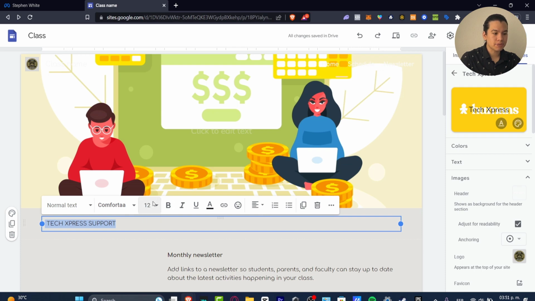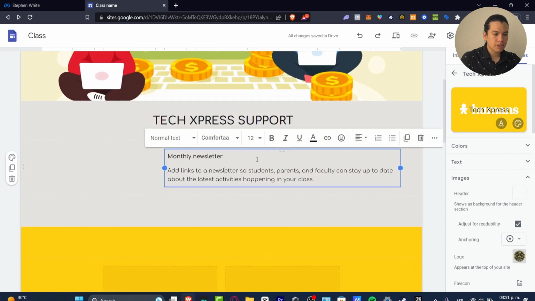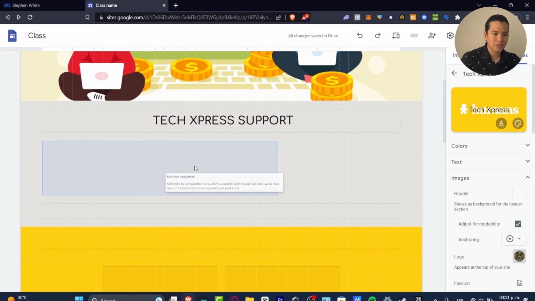everything about my text. For example, I can change the custom size, I can change the alignment. I'm going to hit this in here, and I can go for bold, for example. And there we go. Now I have the monthly newsletter. If you see, you can move this wherever you want it to.